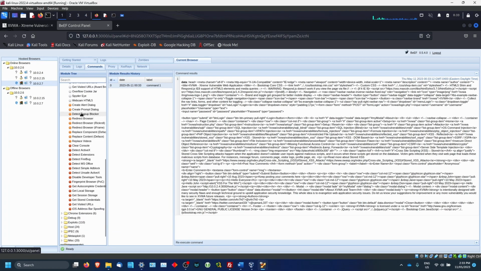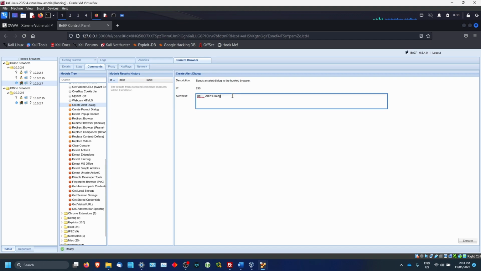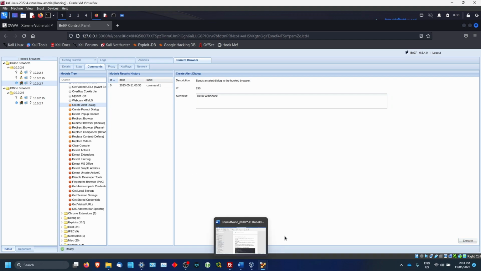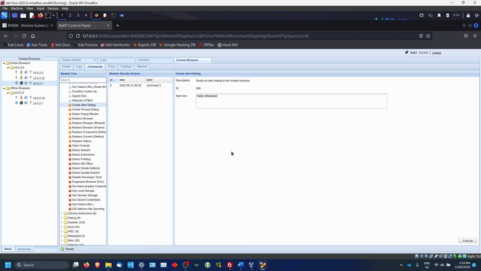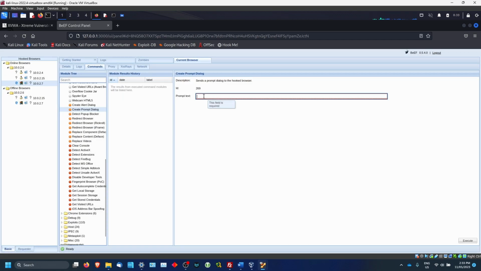And if you go down here, you can actually see there's alert. We can actually send an alert. So we can do something a little more overt. We can say, hello Windows, execute. And if we jump back to the Windows machine, it will say, hello Windows. So again, that will alert the victim, but that's something you can use more with social engineering.